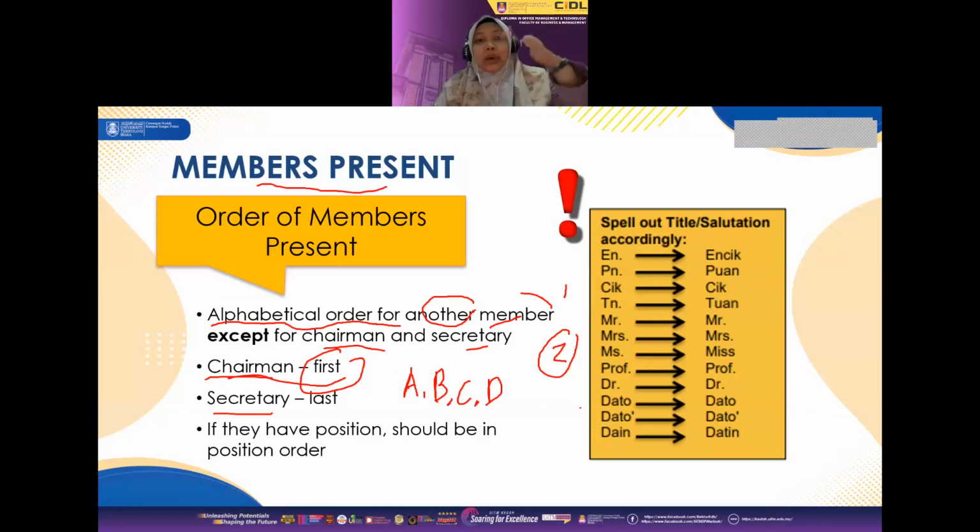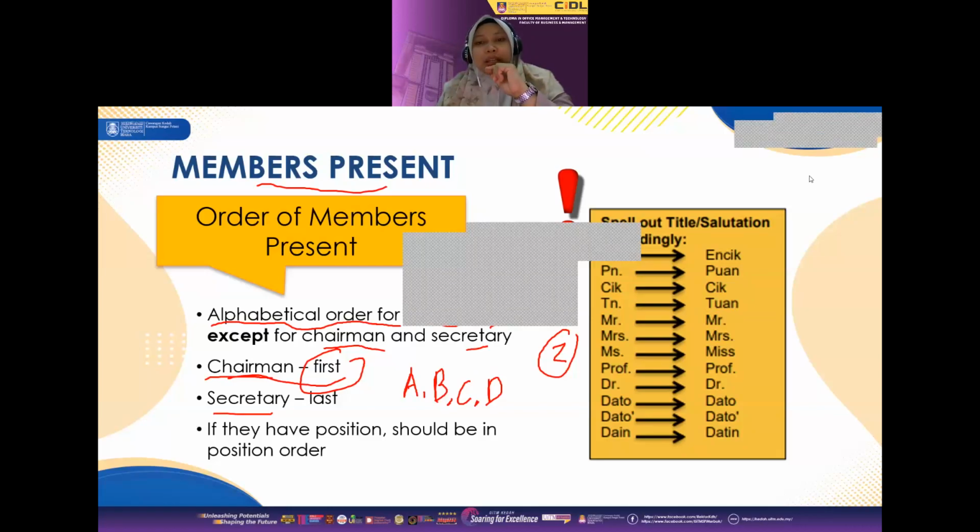Alright, tadi dah pasal order tadi, faham ya? First nama chairman ataupun chairperson ataupun pengerusi, and then diikuti dengan nama ahli yang lain mengikut susunan alphabetical order tanpa melihat dia punya salutation. Okey, dan akhir sekali adalah secretary. Alright, so perkara yang kedua yang you perlu ambil tahu tentang member present adalah berkaitan dengan what we call salutation.